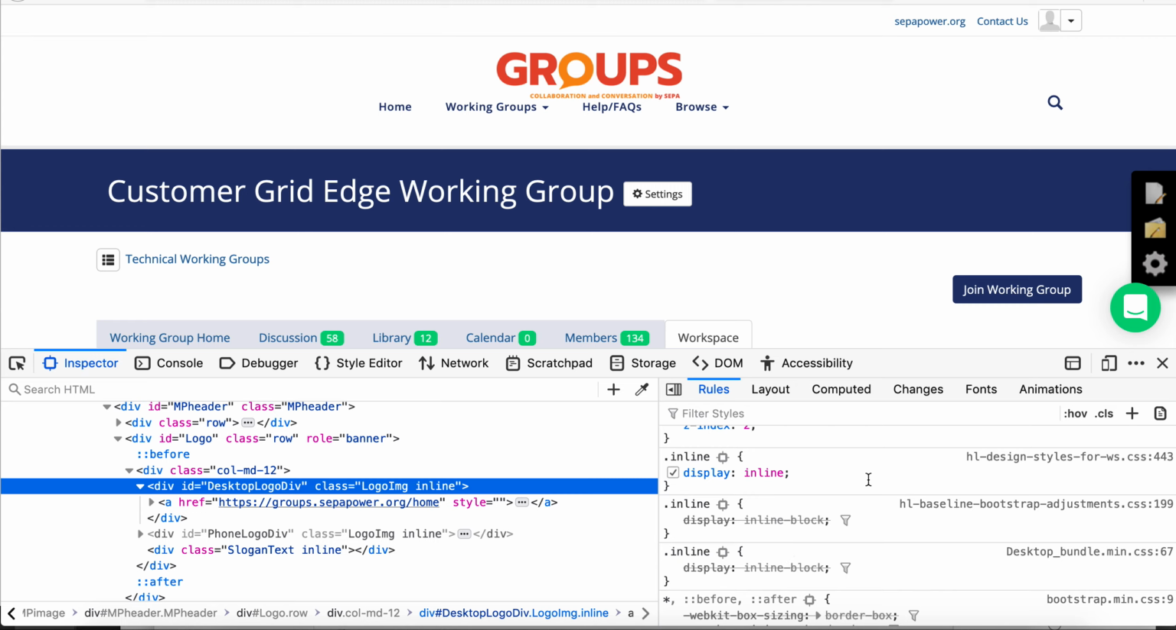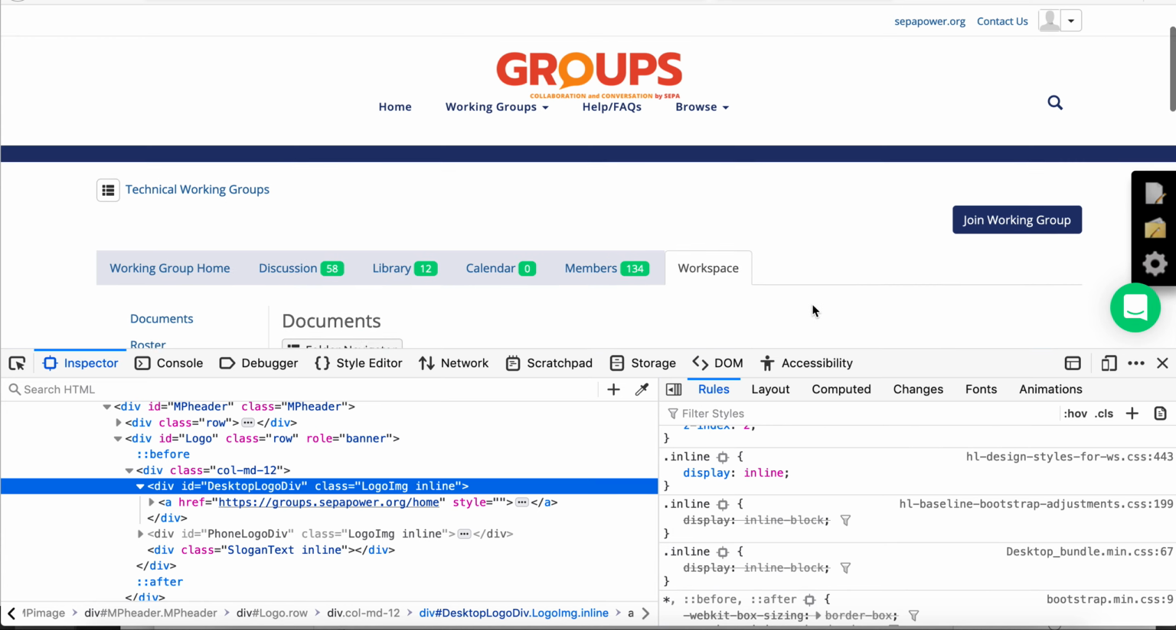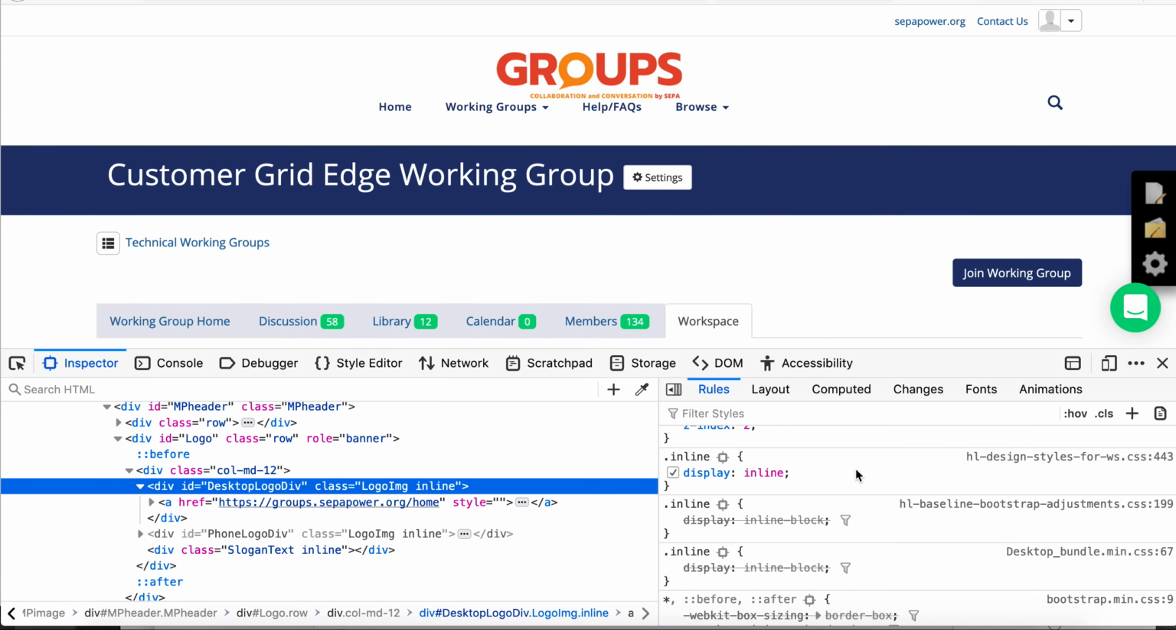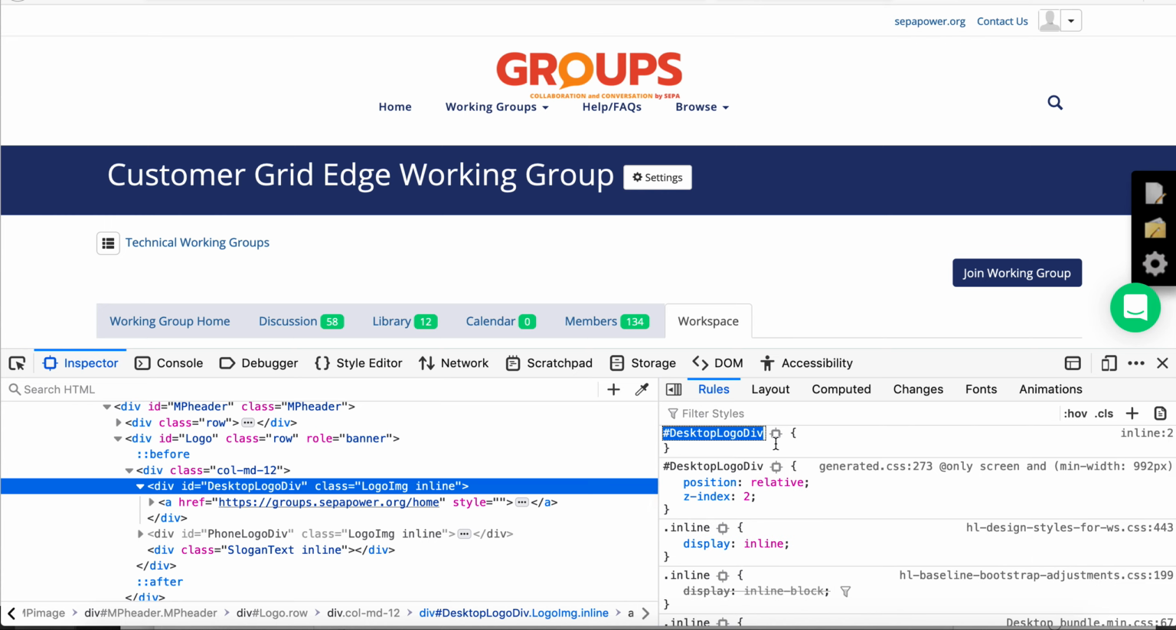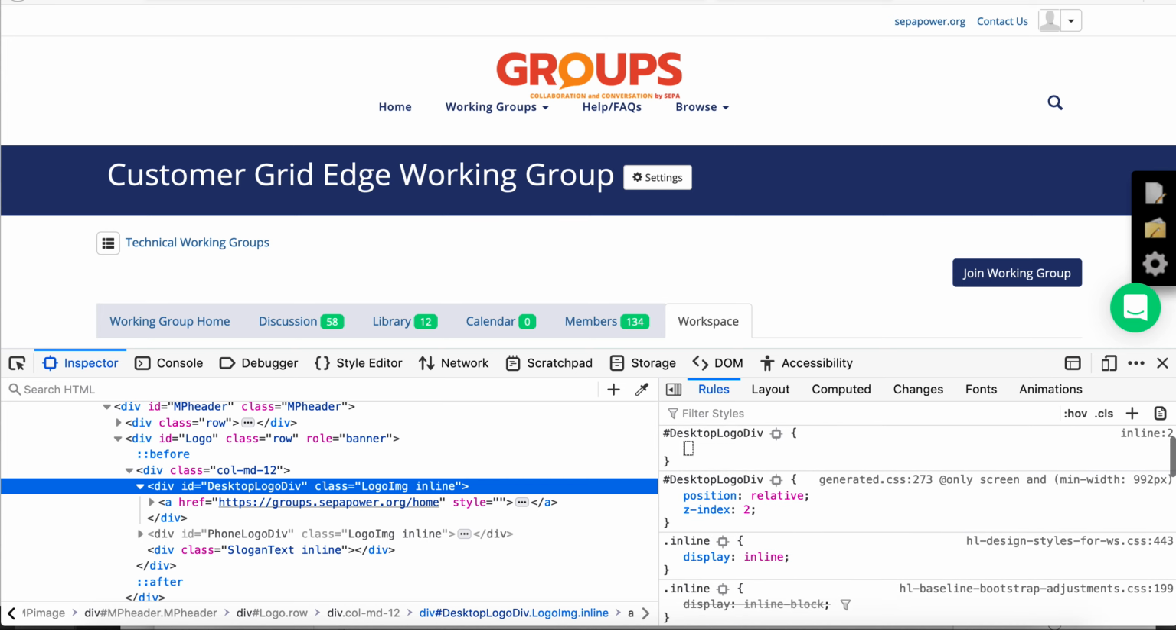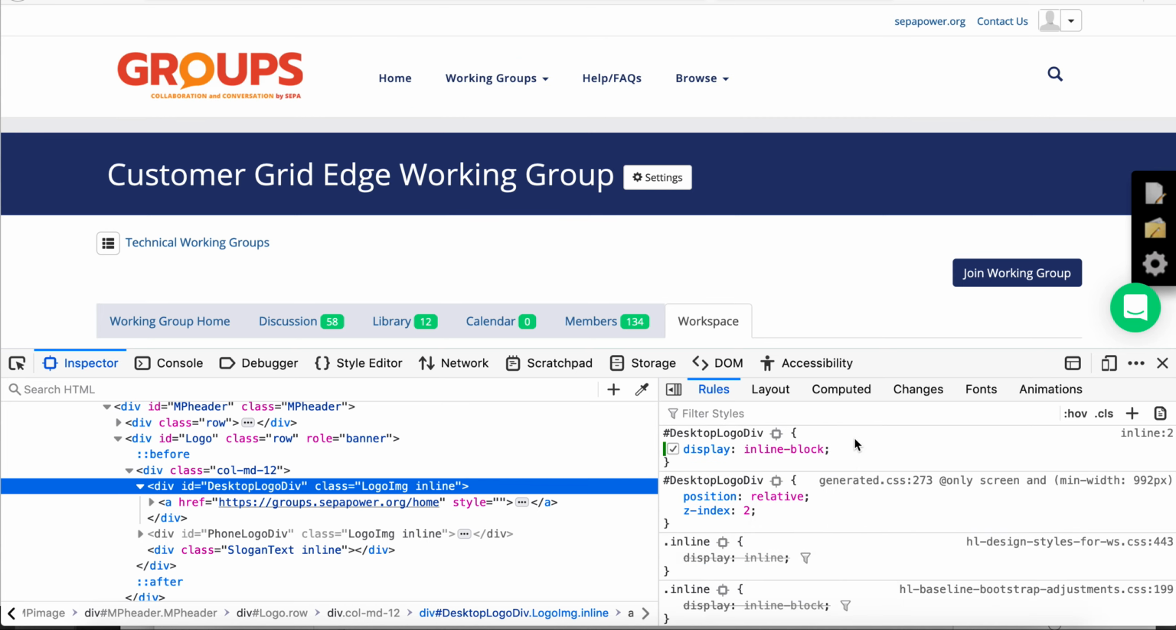So it's kind of strange. I think HireLogic needs to take another look at this file, because I don't think they realize they're affecting the header, not just whatever's happening down in the workspace. But as a quick fix, I'm going to use the ID here, desktop logo div, display inline block, and that would fix it. So you can add that to your theme.